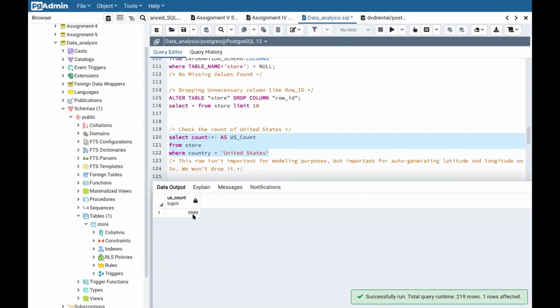So there are 9989 rows. In all the rows in the country column, we have only this value, United States. So you can assume that this data is from the United States store only. Okay.